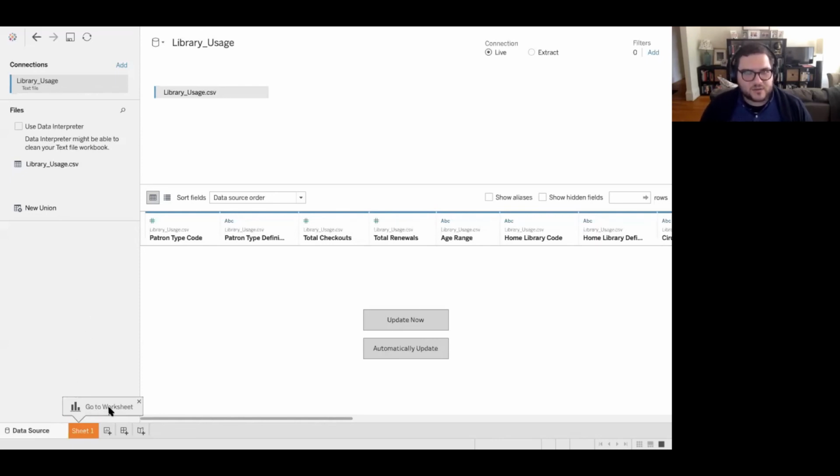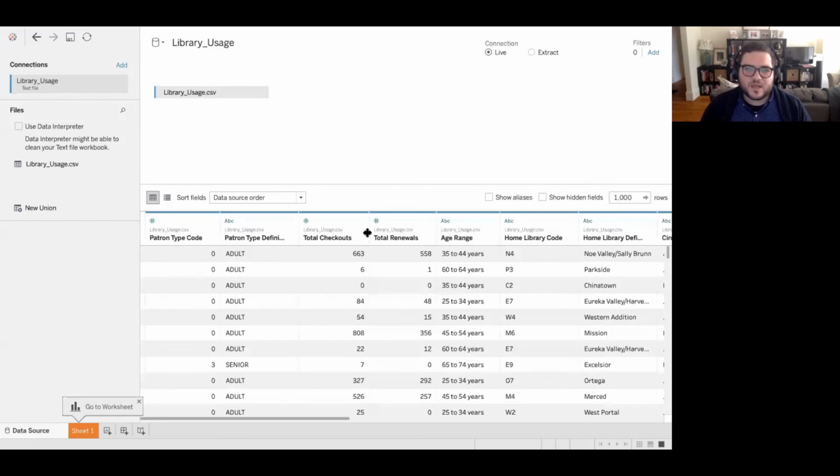You can see down in the bottom corner here, it's asking me to go to worksheet, which we'll do in a minute. But this is the view where your data is, and you can always come back to this data source tab to see the data. I'm gonna hit update now. It's gonna load this data in here.